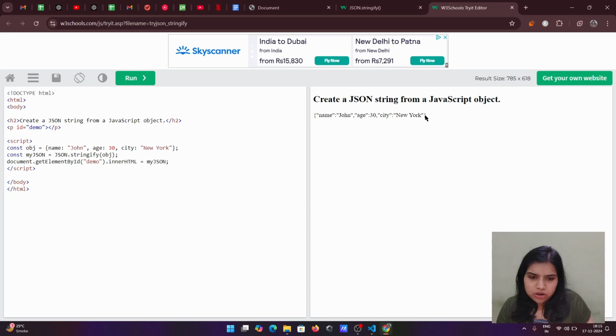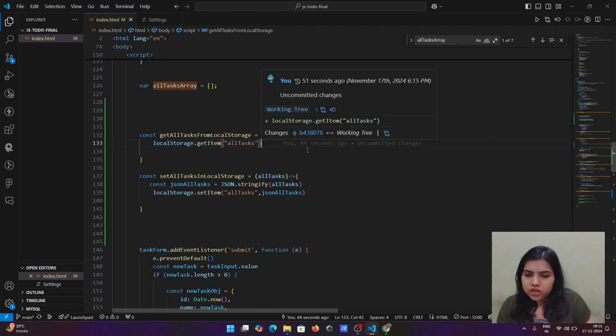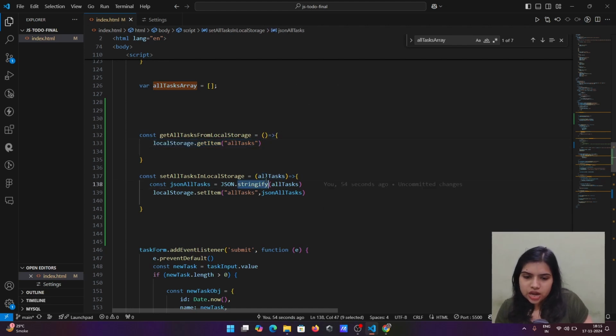It will just add double quotes to everything, to the keys and to the values. So this is a kind of JSON string. Okay, so going back to the code, now when we are fetching the task, it will also come as a JSON string, but what we need is a JavaScript object. So how do we then make it again the all task that we were using earlier?